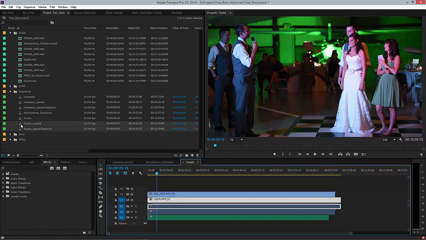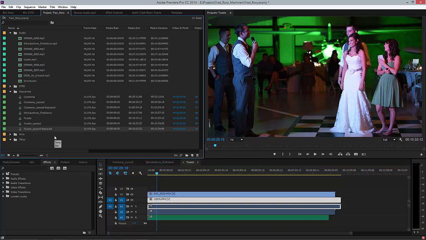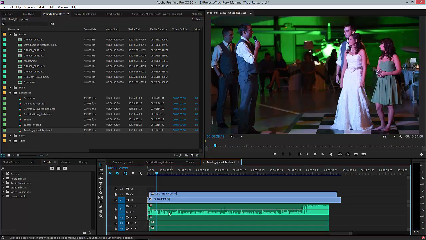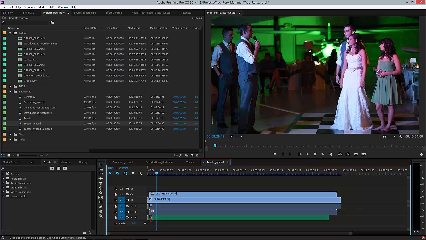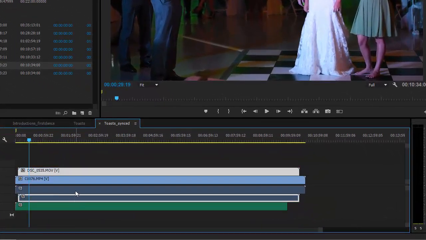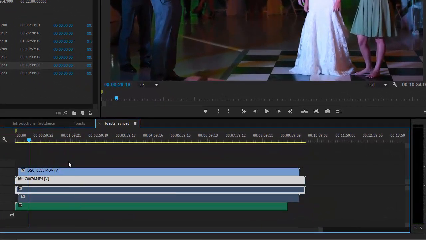I don't need toast anymore because I don't use synced replaced. I only use toast synced. I never use the replaced one. I'll show you what they look like. Replaced adds extra audio tracks for the things. For some reason, it separates left and right and does some kind of crazy thing. I don't do that. I just do toast synced. Now, see, it's just the one. There's the audio, video, video. That's it. It's done. It's synced up.